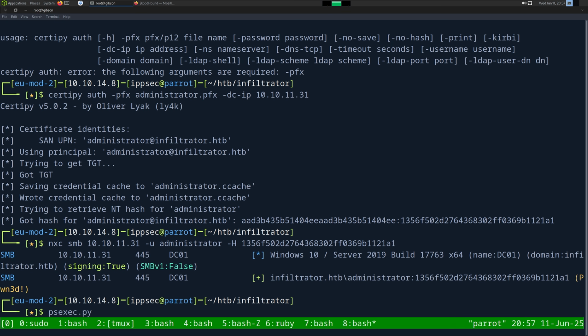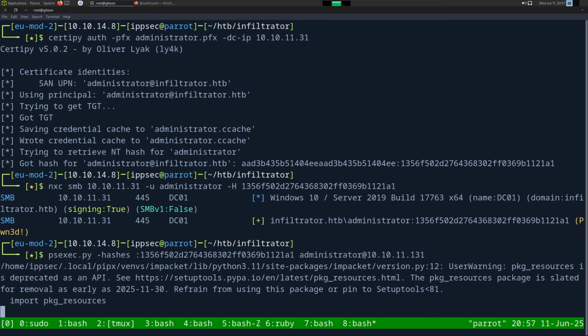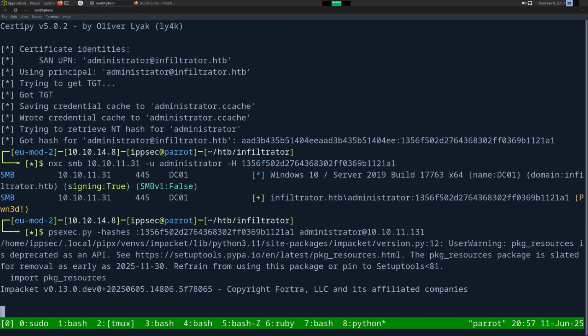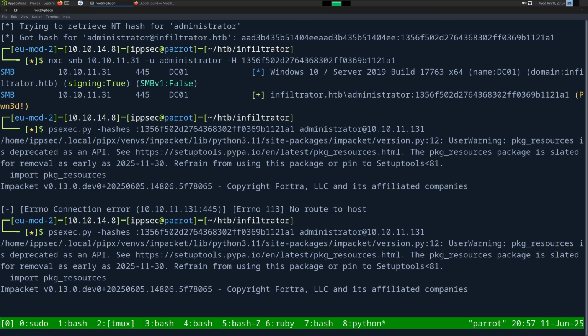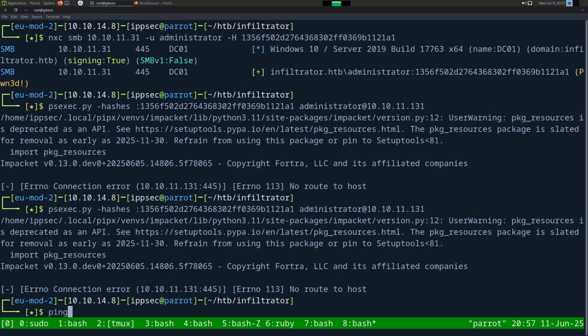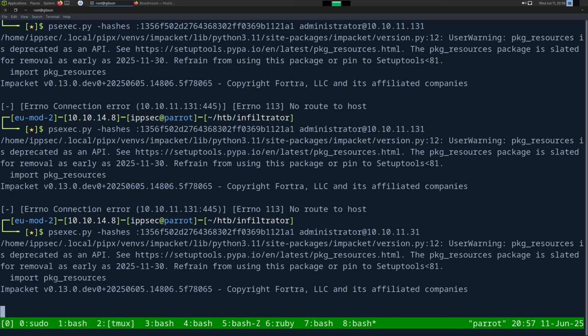So if we do psexec administrator at 10.10.11.131, I think -hashes will work. I accidentally put the A there. Let's see. Is it going to authenticate? No route to host. Try it again. Something must be going on with my... Oh, I have 131. There we go.